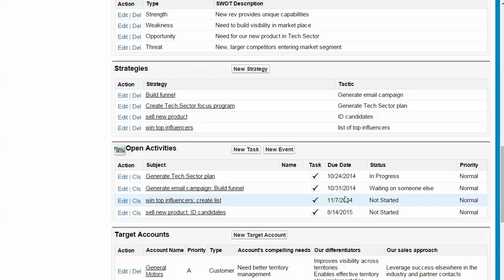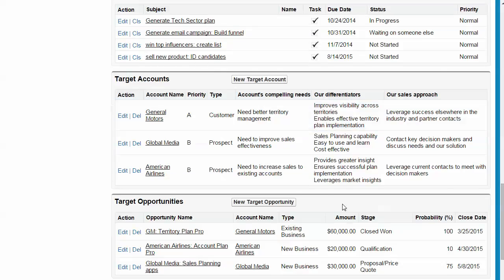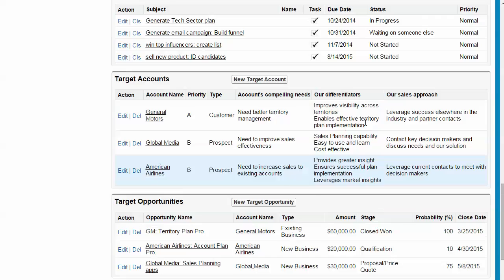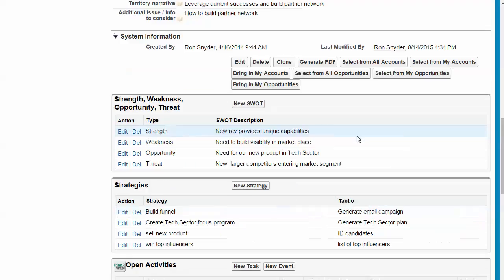Okay, so from here, we want to look at what are the key accounts we're going to focus on in our territory, and what are the opportunities we're going to focus on. So in order to bring in accounts, I can go to the select from all accounts or select from my accounts tabs, or I can bring in all of my accounts. Now beware, if you bring in all of your accounts, you may or may not want to do that.